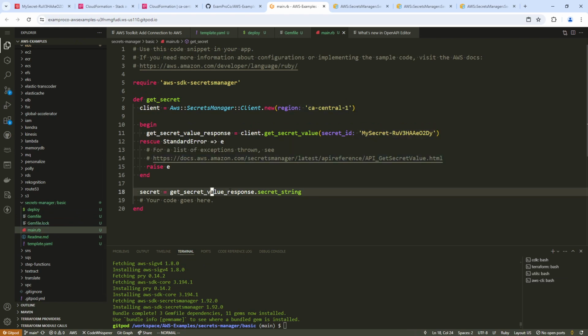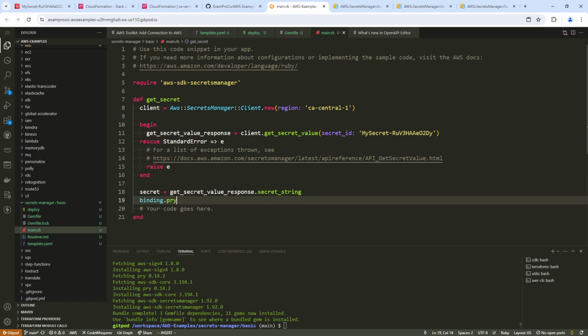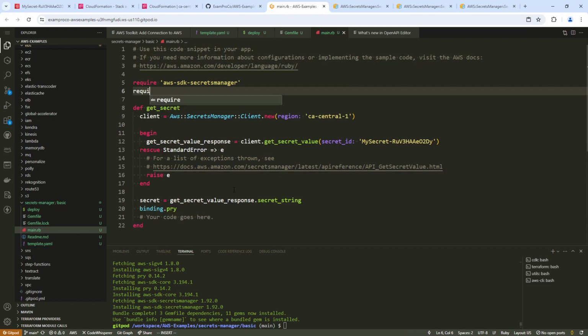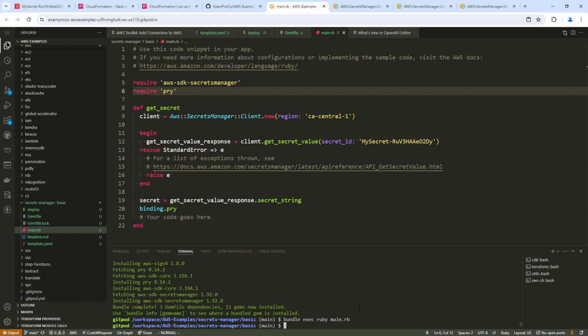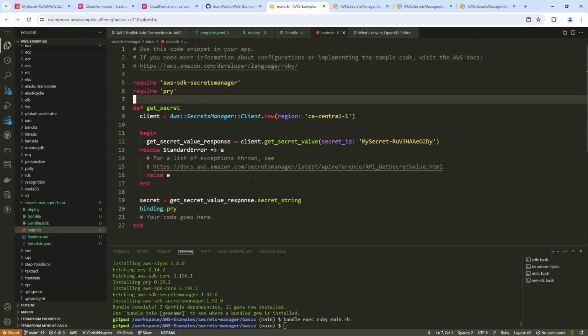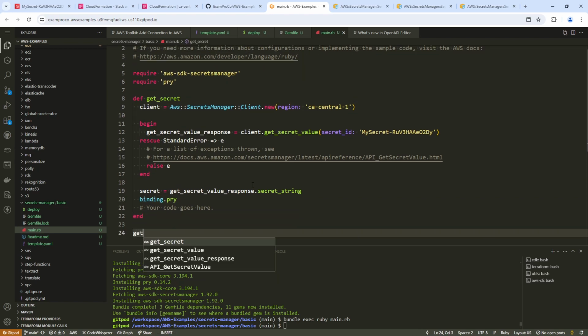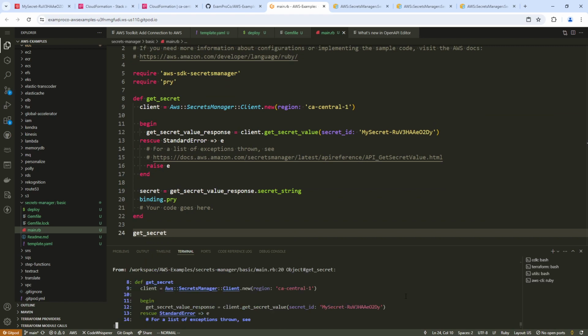So it gets the value. And so I'm going to put a binding pry here so we can see what it returns. And I'll just require pry, which will put a breakpoint in here. And then we'll do bundle exec ruby main.rb and hit enter. And I mean, it ran the code, but it didn't stop where I thought it was going to stop. So I'm going to do, oh, you know what? It's not getting the secret. Okay, so it's weird that they don't give you all the code, which is fine. But now it's stopped, and so it's stopped right here.